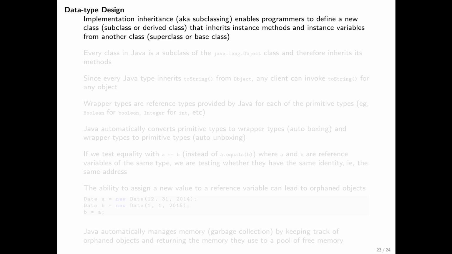So the next thing to talk about is implementation inheritance, which is also called subclassing, and this is quite different from subtyping. All right, and subclassing is what allows programmers to define a new class as a subclass or a derived class that inherits instance methods and variables from another class, which is called the base class or the superclass. Now, you can explicitly have one data type inherit from another one, but that's not something that we're going to talk about in this class.